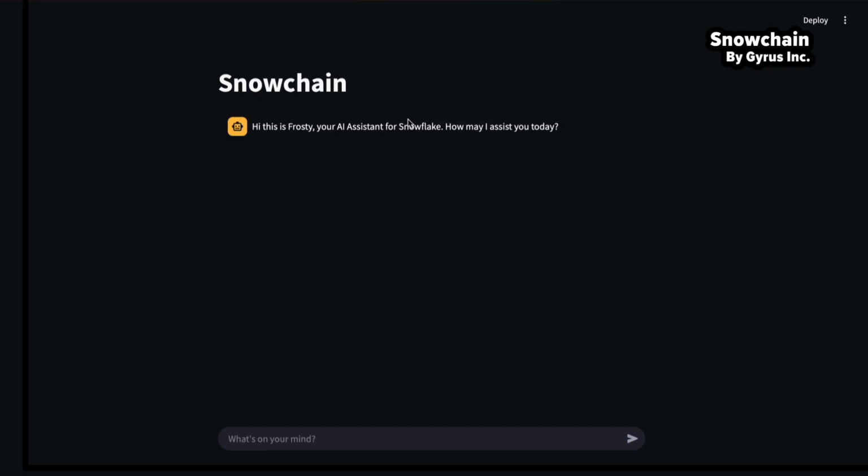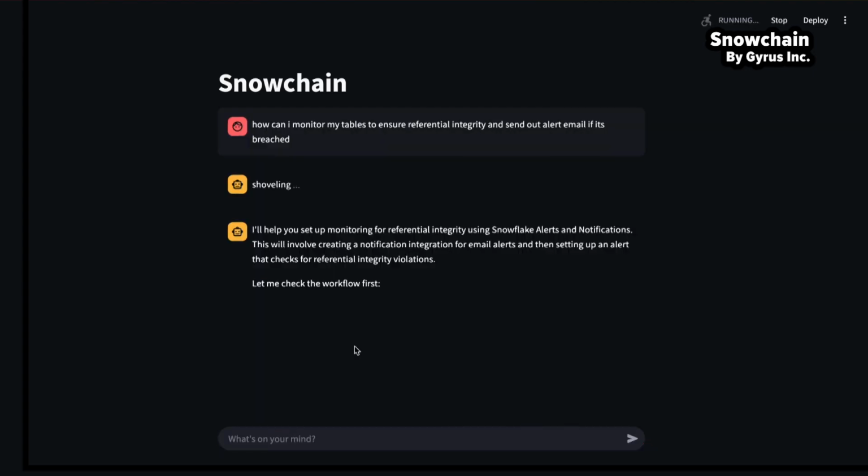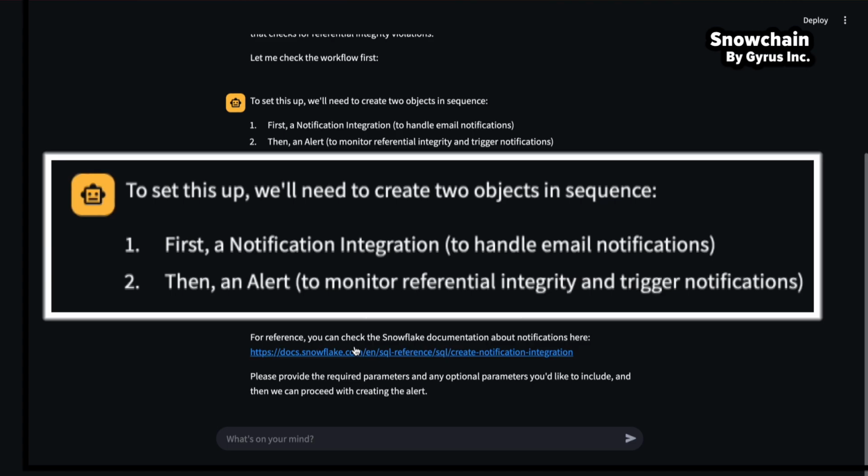Now, what if I wanted to implement something but had no idea how to? Well, for this piece, we'll post an open-ended question to Frosty. I'm asking Frosty, how can I enforce referential integrity in my tables and send out an alert email whenever it's violated? Now, I have no idea how to do it, but Frosty is telling me that in order to implement this, we'll have to create two objects on Snowflake, a notification integration and an alert that uses this integration to send out alert emails. So I learned something new today, while Frosty is also getting the job done for me.